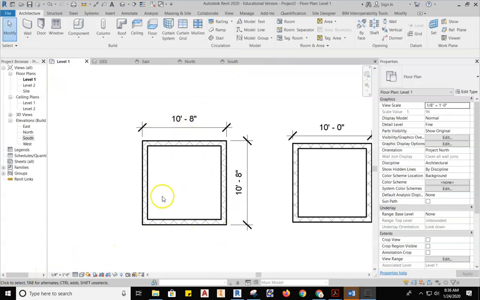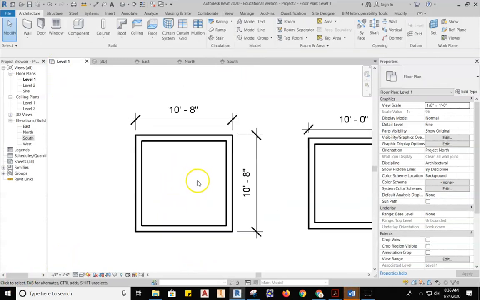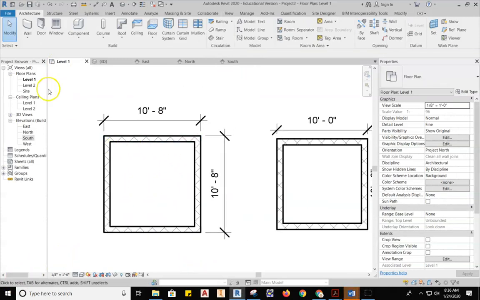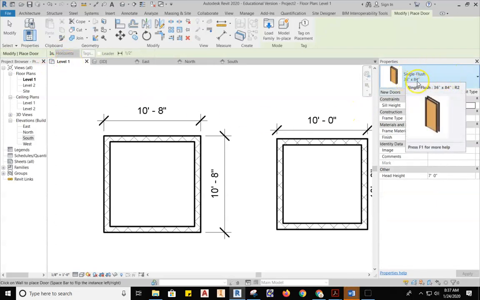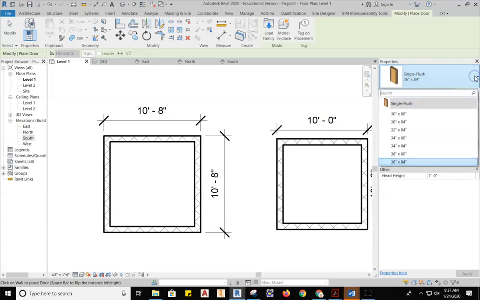All right, so let's do some basic things here. We're going to add some stuff to this building. What I'm going to do is go back to the architecture tab at the top. We're not doing a wall, we're doing a door. All right, so I'm going to select the door. Then again, we come over to properties, single flush. This is a 36 by 84 inch. If you pull this down, look at all these doors. Okay, now this is just a very small smattering of the doors that are available.